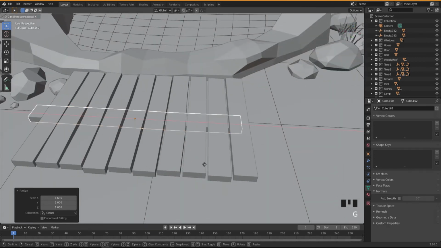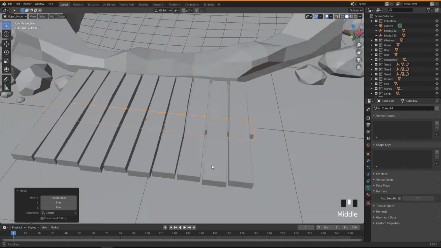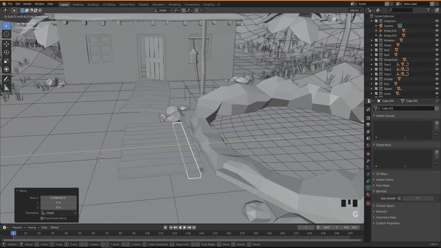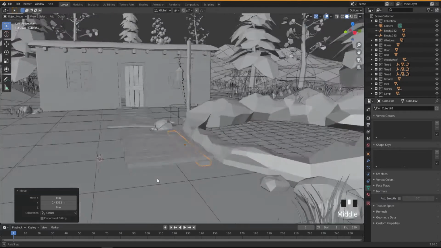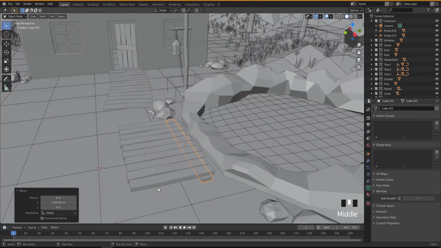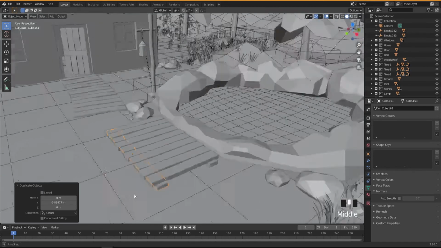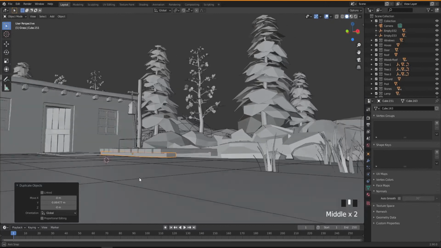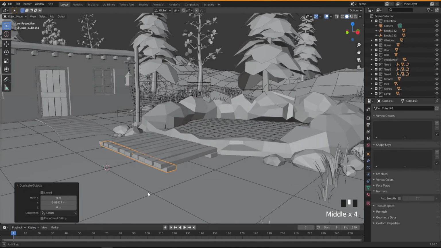So G, X, that should be okay. G, Y, and another copy, Shift D, Y to this side. Just something like this.